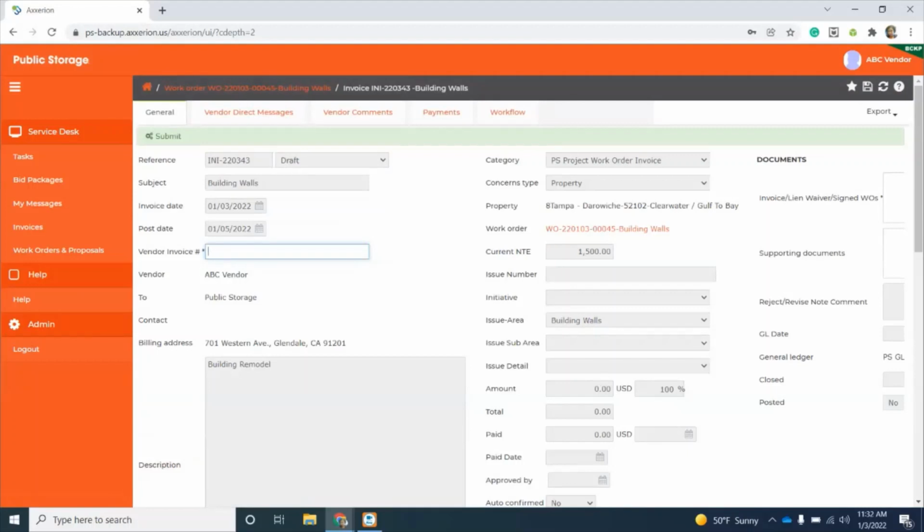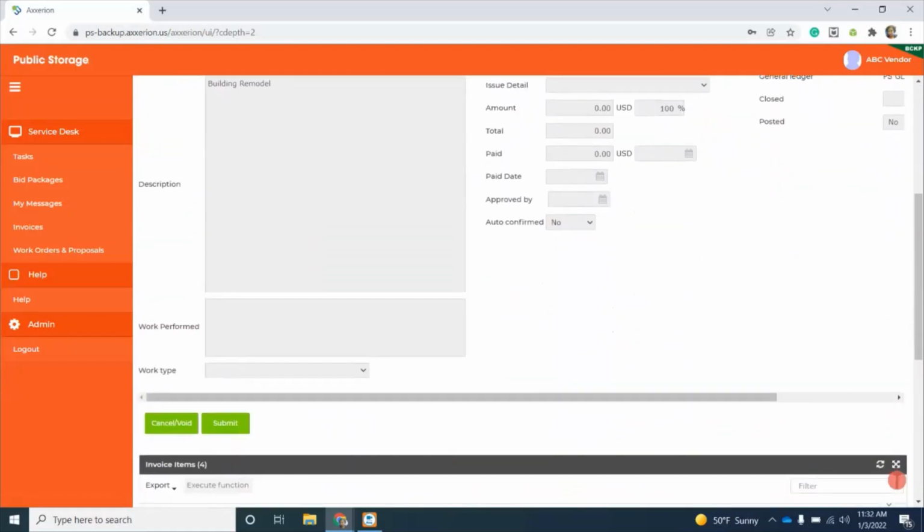Now we see the invoice open. To submit the project invoice, the first required field is our vendor invoice number. This is the invoice number that comes from the vendor system and that is located on their PDF invoice document. After we input our vendor invoice number, we're going to scroll over to the right of the page so we can upload our invoice and our signed lien waiver. To scroll over to the right side of the page, use the scroll bar.